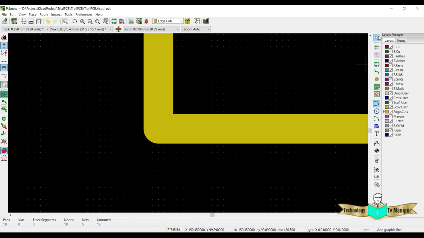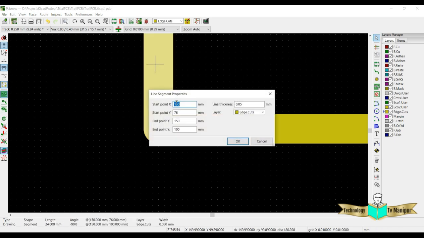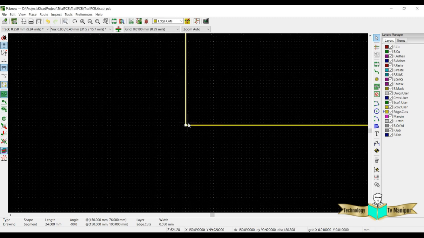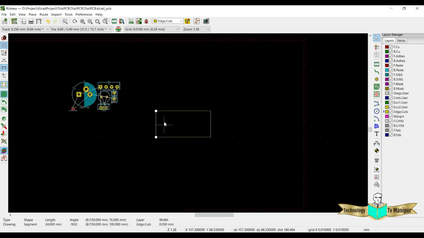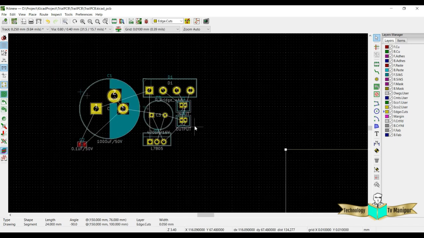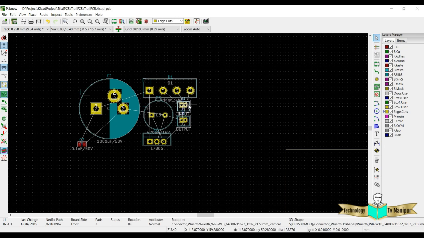Okay, and if you want to check whether it is in a straight line, you can just go here, 150, 150, 70, 100, everything is in the straight line. So now this is perfectly in a straight line, and it is a rectangle board, and I want to place my component. So now here I will be using an input connector first according to my schematic.